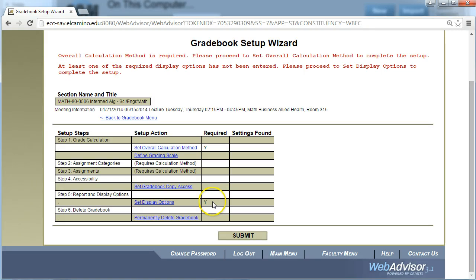Step 5 is where you set your display options. For example, do you want your gradebook forms to still show students who've dropped or withdrawn? Do you want students to automatically see their grades right after you enter them? We'll go over all these steps later in more detail.